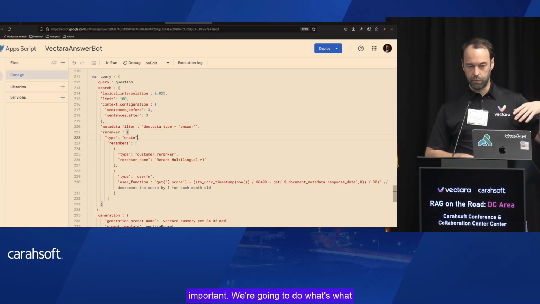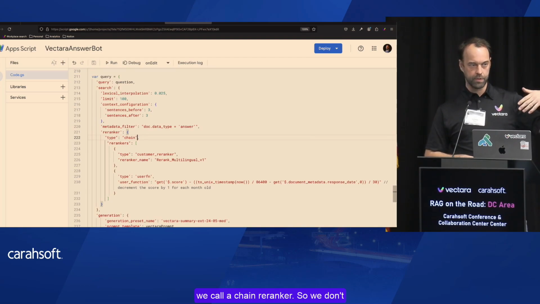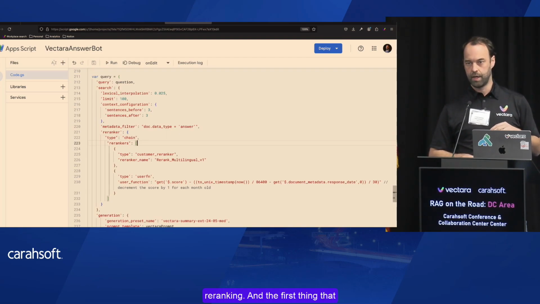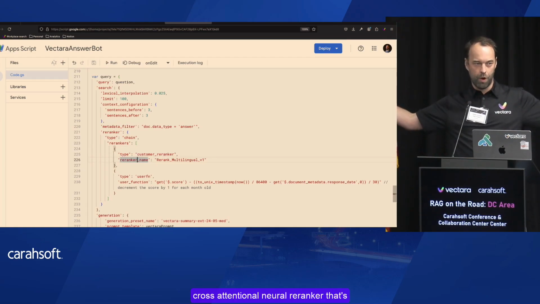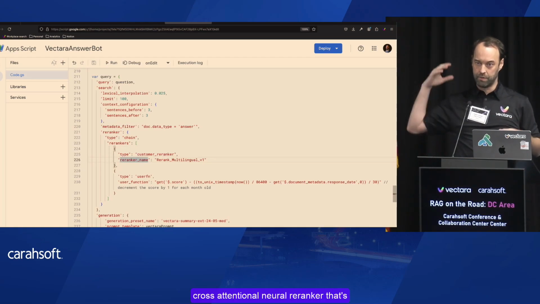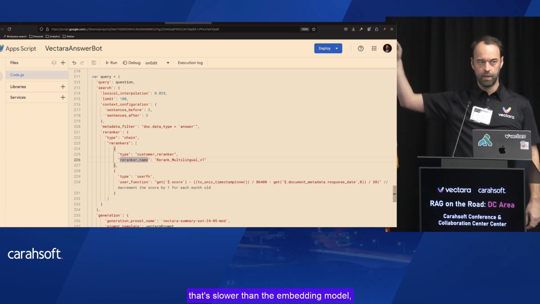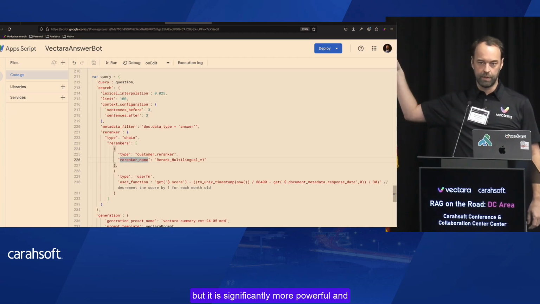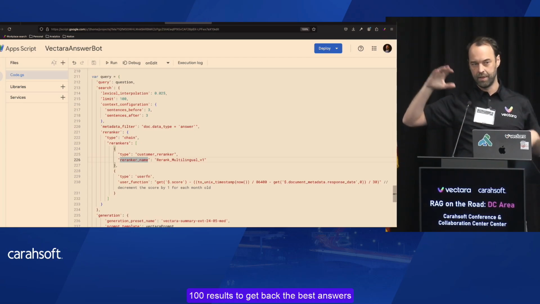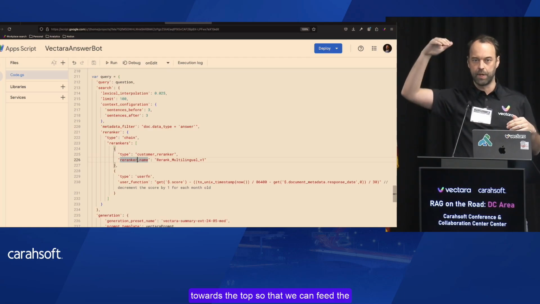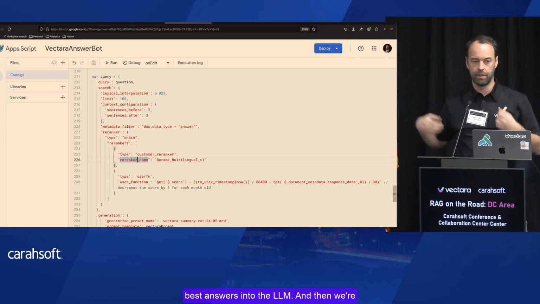We're going to do what we call a chain re-ranker. So we don't just have one re-ranker in the system. We have the ability to do multiple levels of re-ranking. The first thing we're going to do is make use of this cross-attentional neural re-ranker. It's slower than the embedding model, but it is significantly more powerful and more accurate at the tail end. So we're going to re-rank those top 100 results to get the best answers towards the top, so that we can feed the best answers into the LLM.